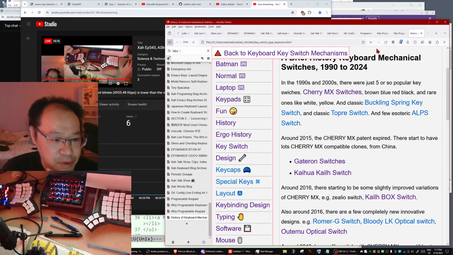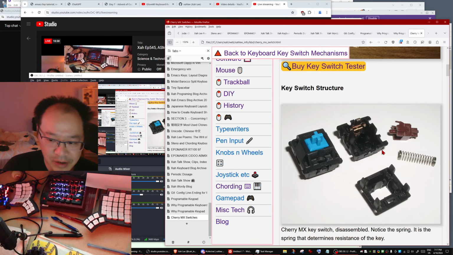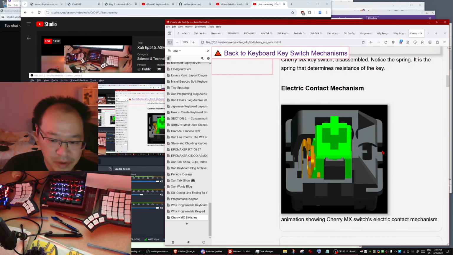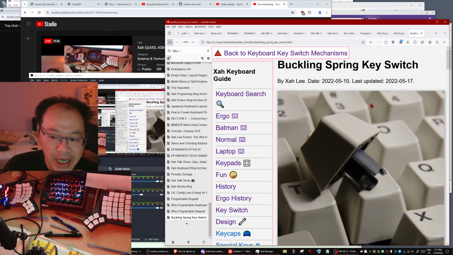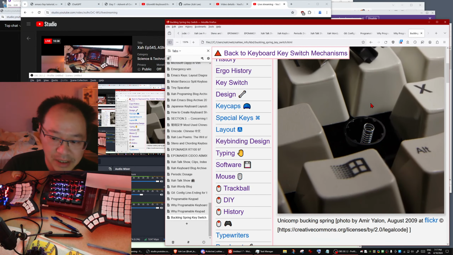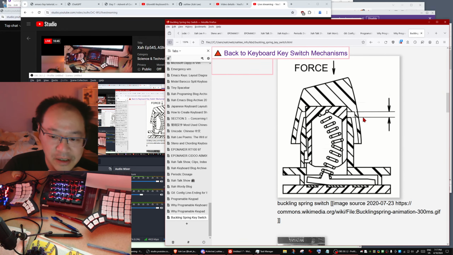The mechanical keyboard switches have an interesting history. So in the 1990s, you have mostly the Cherry MX switches. They look like that. This is the most popular. And you have the IBM buckling spring switches. This is also very well known among keyboard fans.